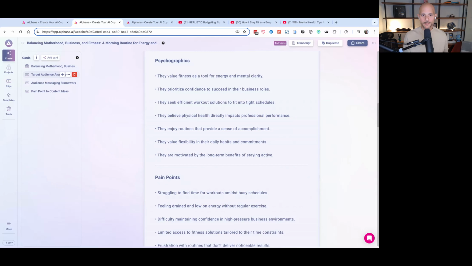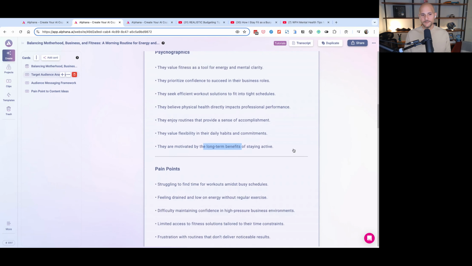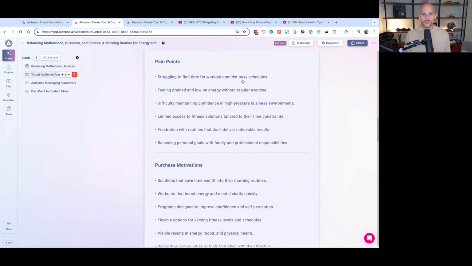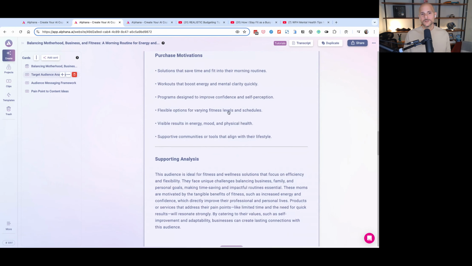And if you look at the psychographics, they value fitness as a tool for energy and mental clarity. They prioritize confidence to succeed in their business roles. They are motivated by the long-term benefits of staying active, right? And if we look at the pain points, they're struggling to find time for those workouts. They want to work out, but they can't, right? They've got busy schedules. They're feeling drained and low on energy. Difficulty maintaining confidence in high pressure business environments. Limited access to fitness solutions that are tailored to their time constraints, right? And so how are they motivated? Give them a solution that's going to save them time and fit into their morning routines. Workouts that boost energy and mental clarity, right?